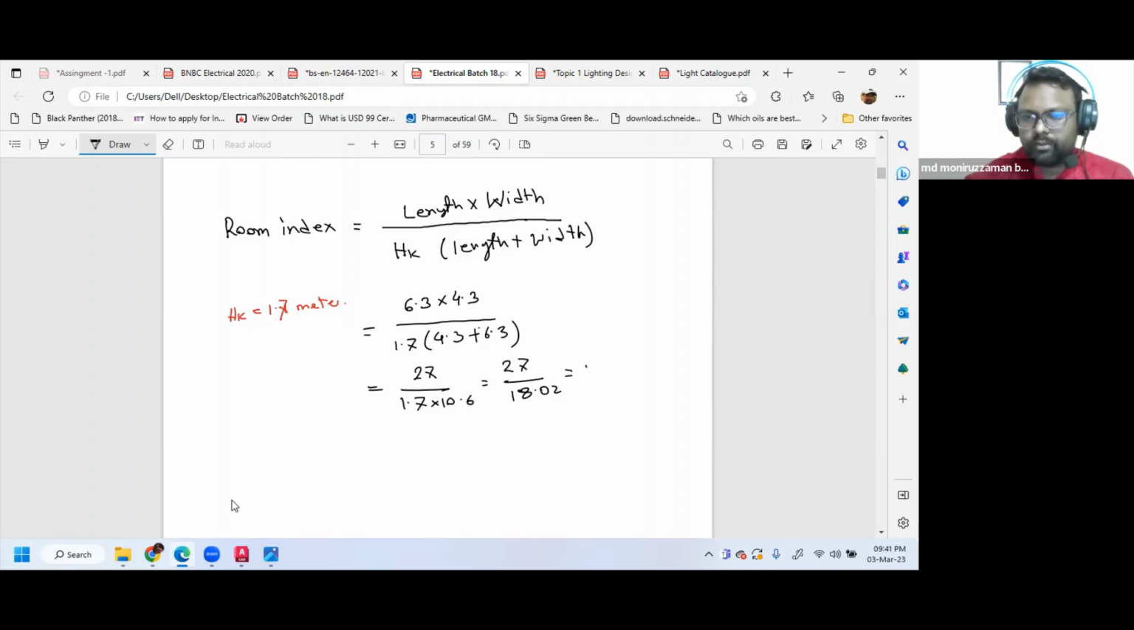We got 1.49, to round it up it is going to be 1.5. Done. This is the room index. Once you get the room index, the calculation is almost done.